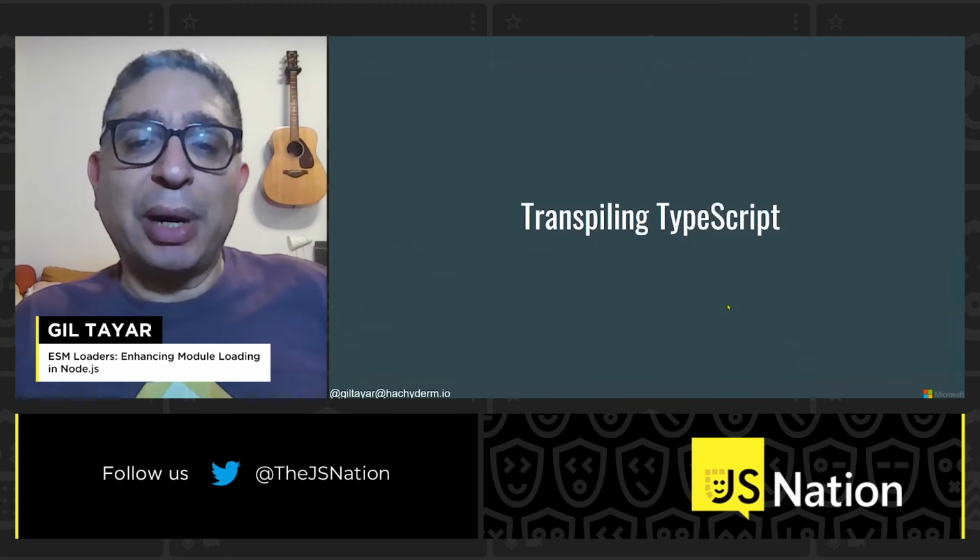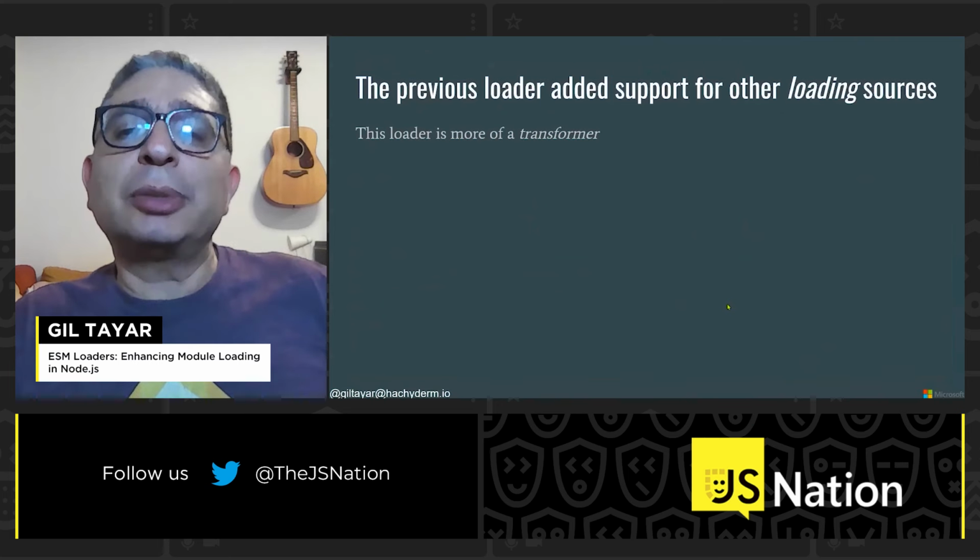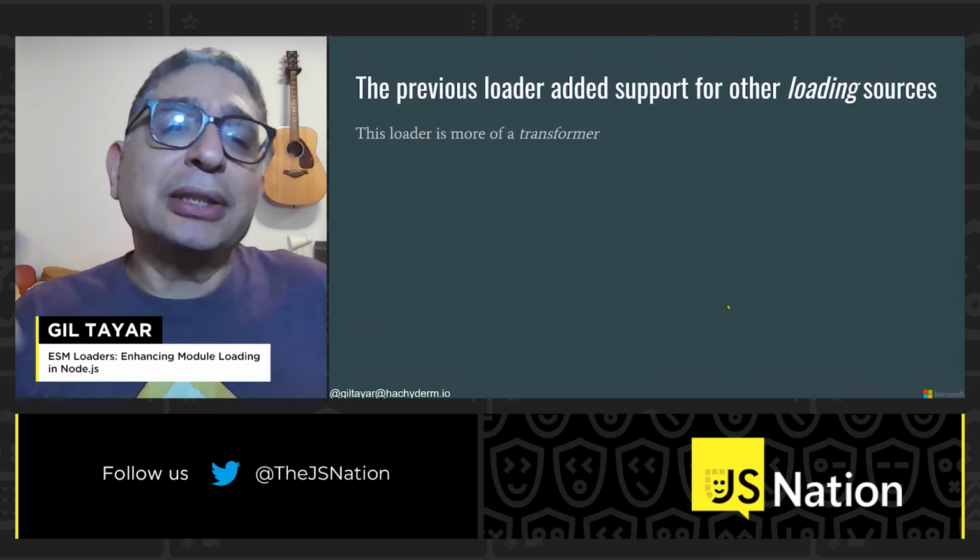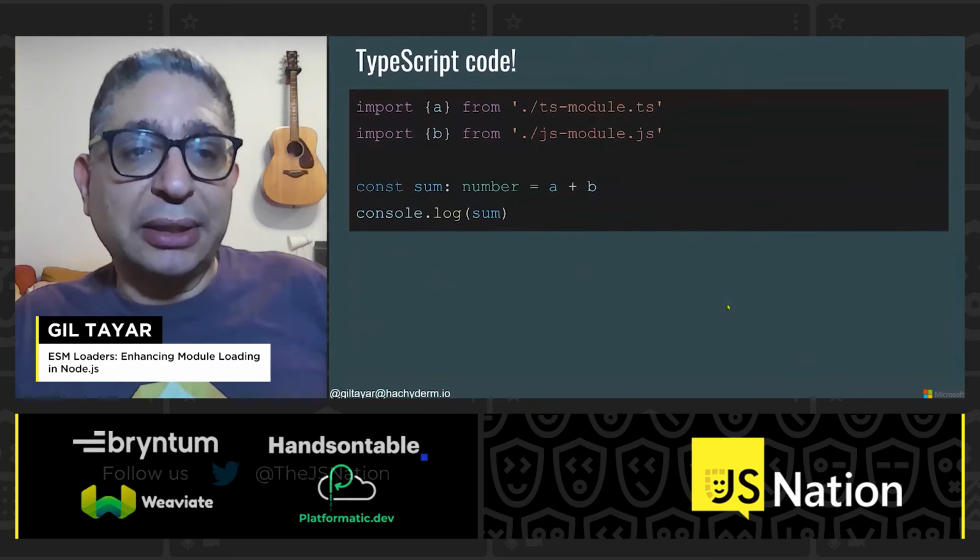Let's talk about another one, transpiling TypeScript. The previous loader added support for loading other sources. This loader is more of a transformer. Let's see the TypeScript code.